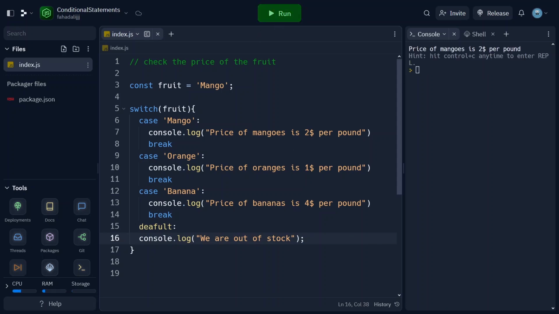and it would execute the first console log as the value is equal to the mango. If we ask for the orange here, it would give us the price of the orange. If we ask for the apple here, it would say we are out of stock. I have made a typo mistake here. The A would be here. Now it will work fine. So this is how it works, and this is all for the conditional statements in JavaScript, and we will meet in the next video.